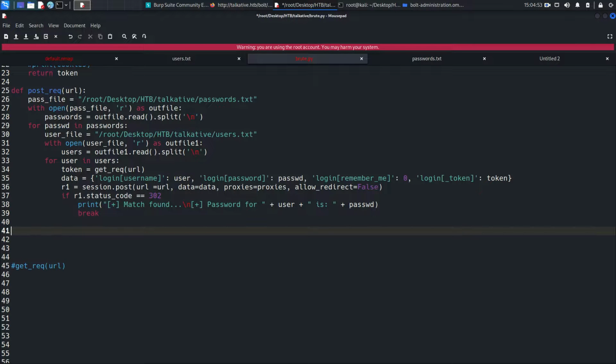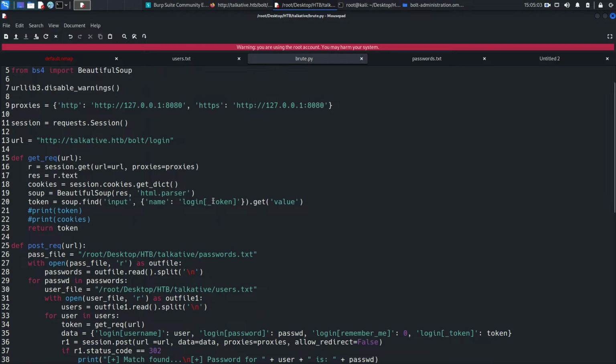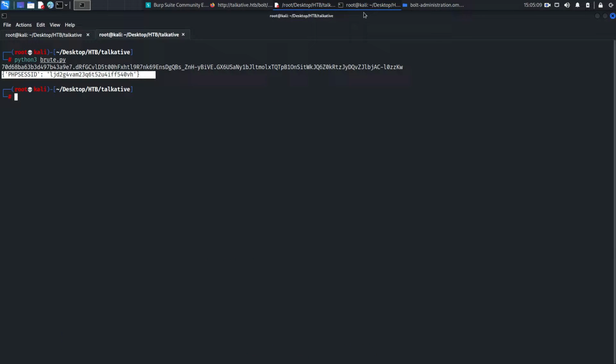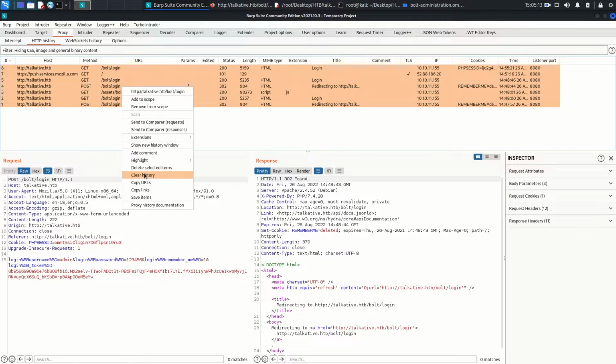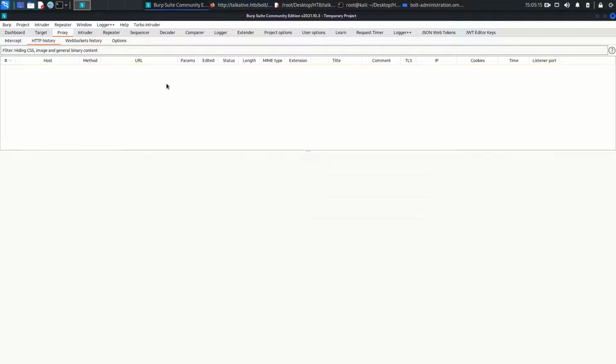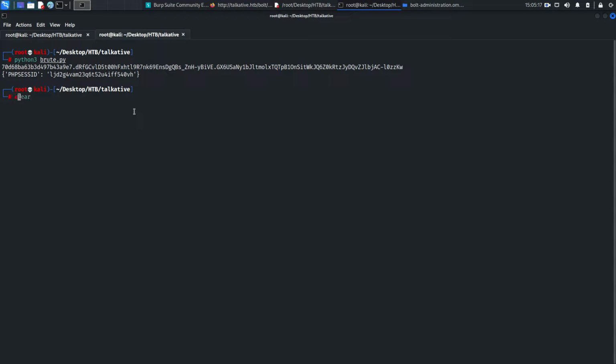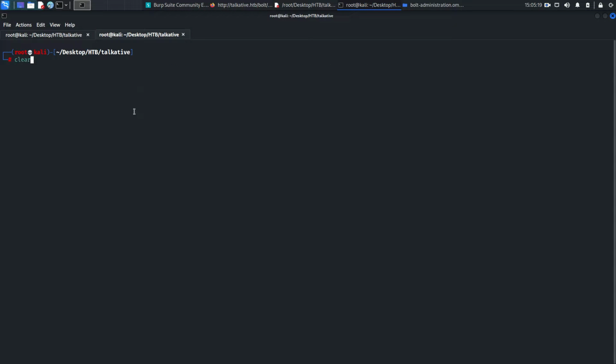We just need to call this function. So post underscore req and URL, save it. And one more thing I want to do is here I don't want proxies, so save it and just go and execute that. And I want to Control A, delete the selected item. Now clear, and just run the brute.py.